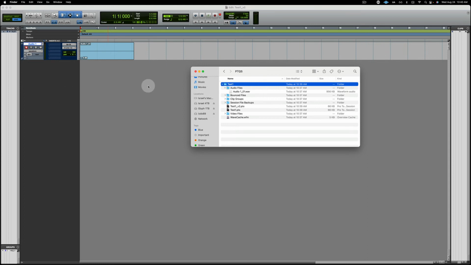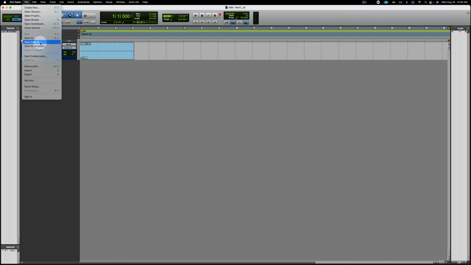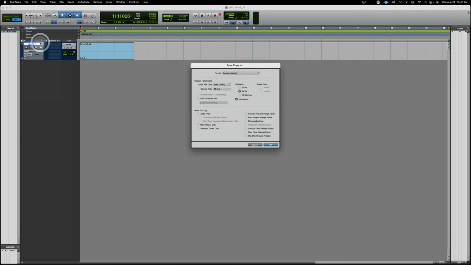So what is the last option here? Save copy in. Save copy in can be convenient if, let's say that you are recording stuff for another producer and you've got all this stuff ready, and then you want to save a clean version without losing all the stuff you've done. Okay, you can go to save copy in.